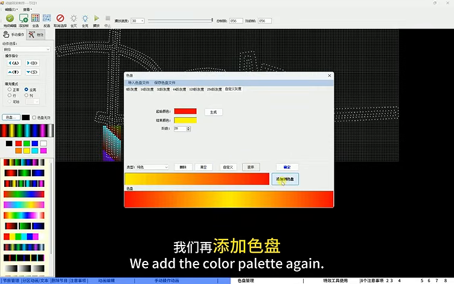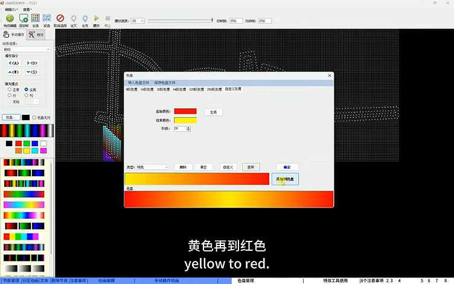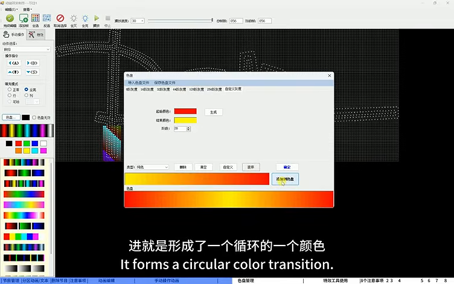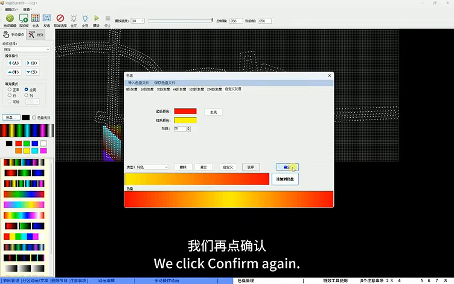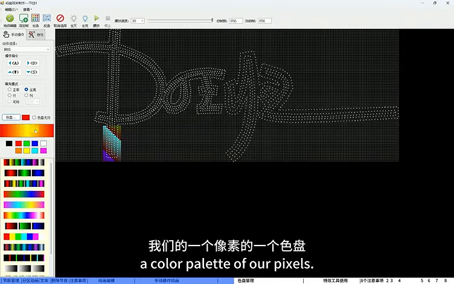We add the color palette again. At this time, we go from red to yellow, yellow to red. It forms a circular color transition effect. We click confirm again. It will generate a color palette of our pixels.